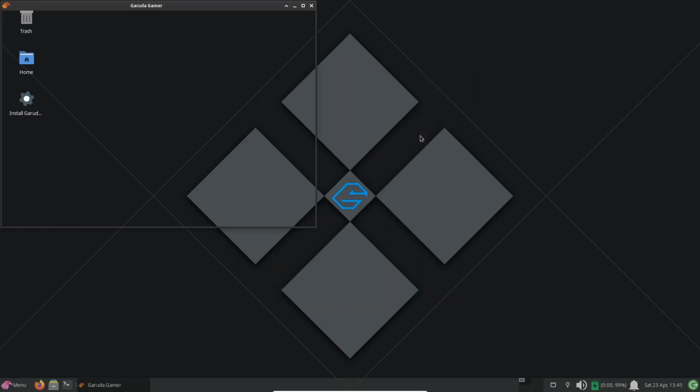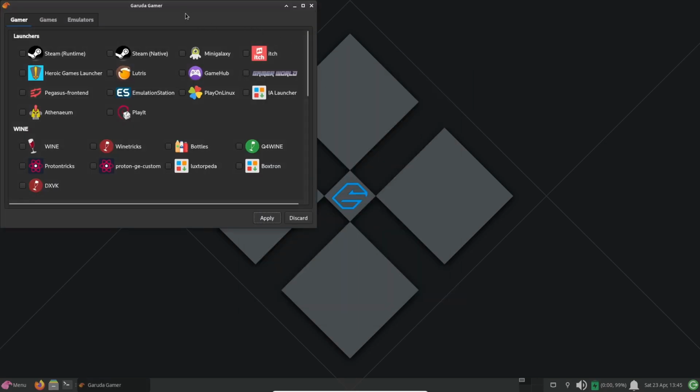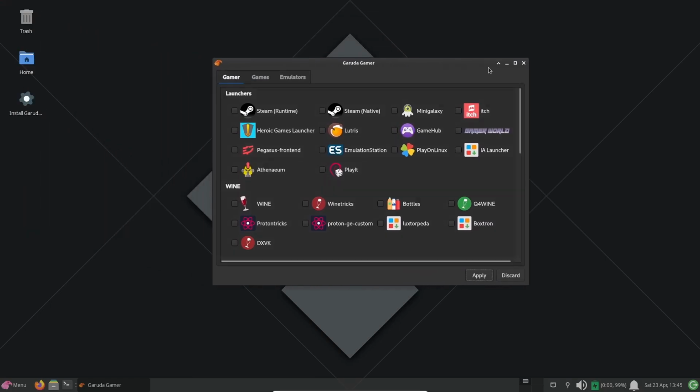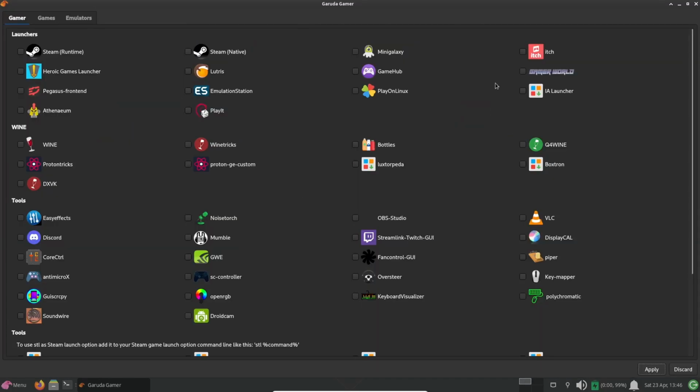Then you've got Garuda Gamer. This is another thing that I really like. Let's go ahead and move this over here, and let's maximize it so it's easier for you to see. If you are a gamer and you want to add different applications to your system, you can come over here and do it at one fell swoop. Let's say you wanted Steam, Steam Runtime, and Steam Native. You can go ahead and do those. Play on Linux, you want to add that. Wine Tricks, Wine, Proton Tricks, Proton GE Custom.